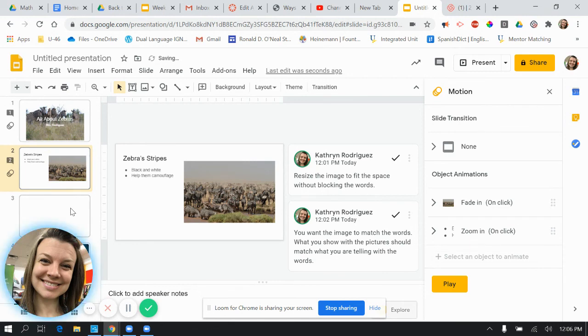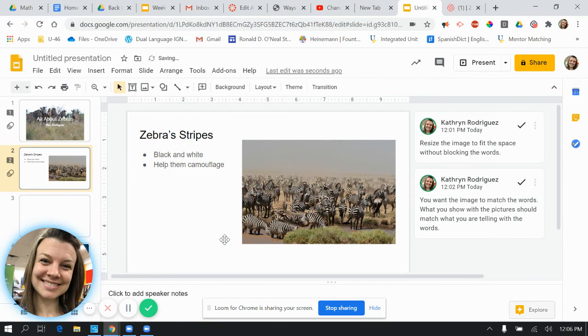Okay, so you're welcome to add transitions to each slide. I would say first be sure you have images. That's really important for your students. Visuals are a great way to teach. So have visuals, have pictures first in your PowerPoint, or in this case Google Slides, before you play around with the transitions.